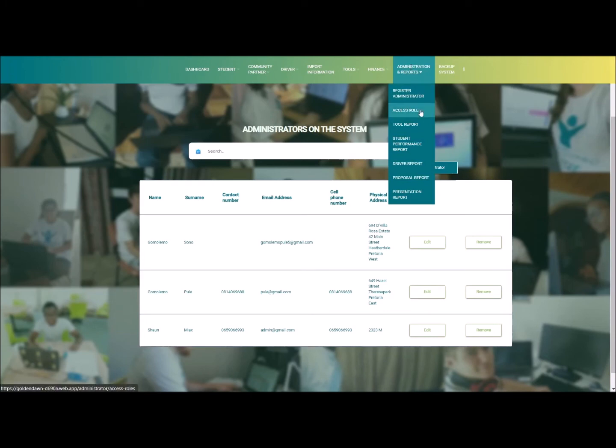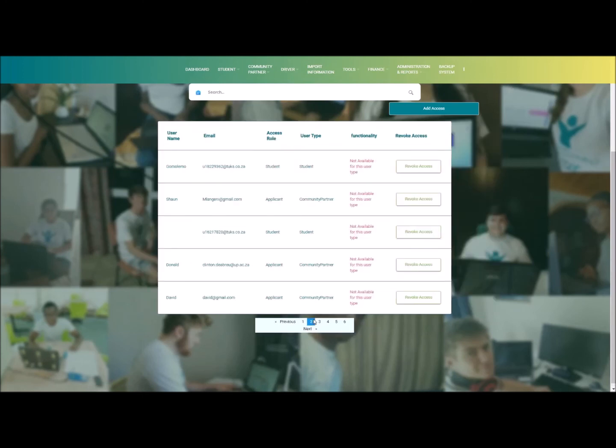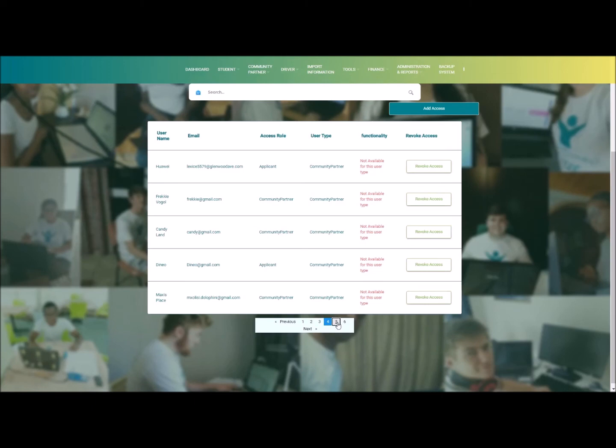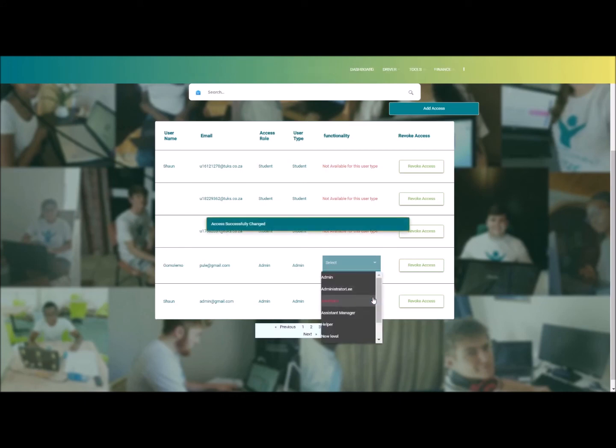Now for the access roles. The administrator's roles can be modified to access certain parts of the system, but not the entire system. So for instance, if the administrator wants to add an assistant to help them through the system, but only wants the assistant to access specific parts of the system, they can say assistant, and then it will modify the navigation bar to the access role that the administrator has given that specific assistant.